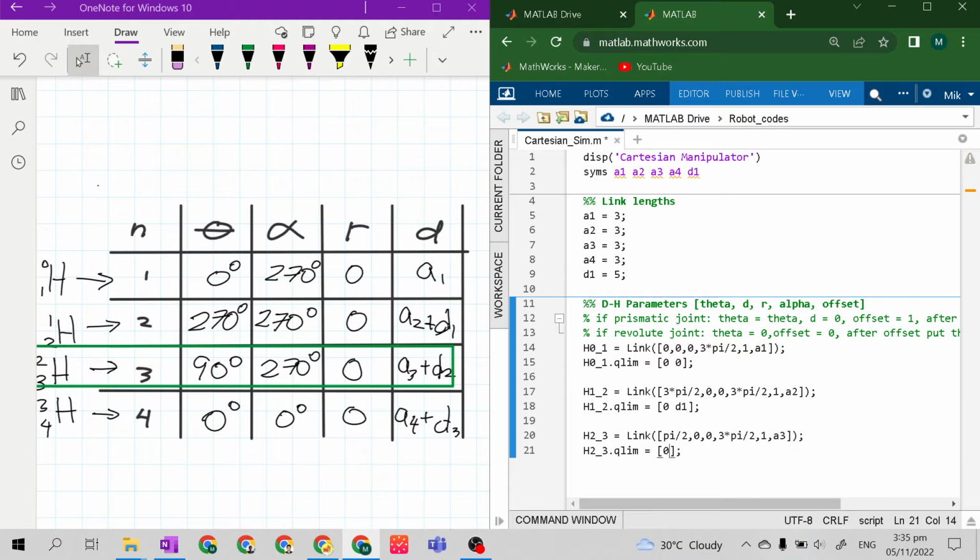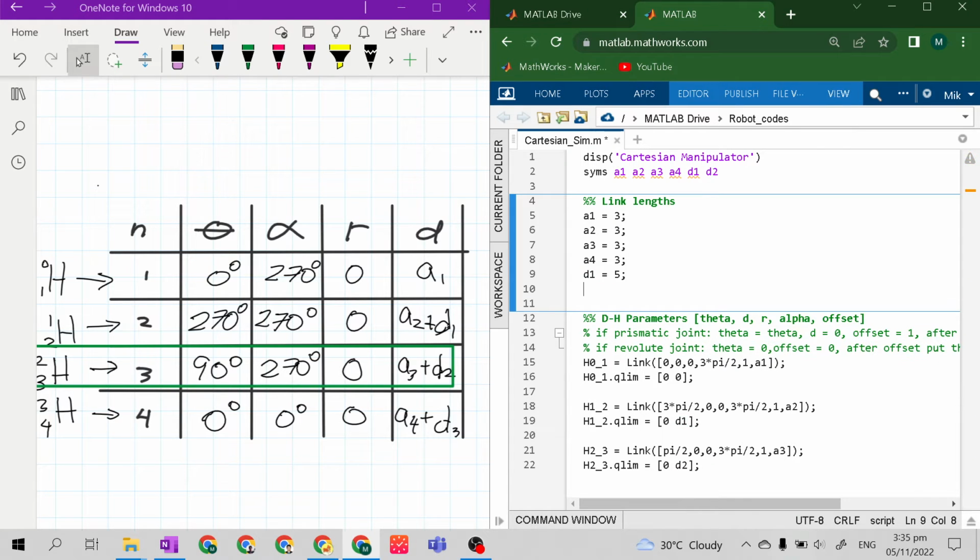So our limit is from 0 to D sub 2. So we will also add D sub 2 in our sims. Then we will put some value for D sub 2. So let's say it's also 5. Or 2. Okay, 2. Or let's make it 5 or 3. Okay, let's just make them all 3. Okay, let's make them 2. Okay, that's fine.